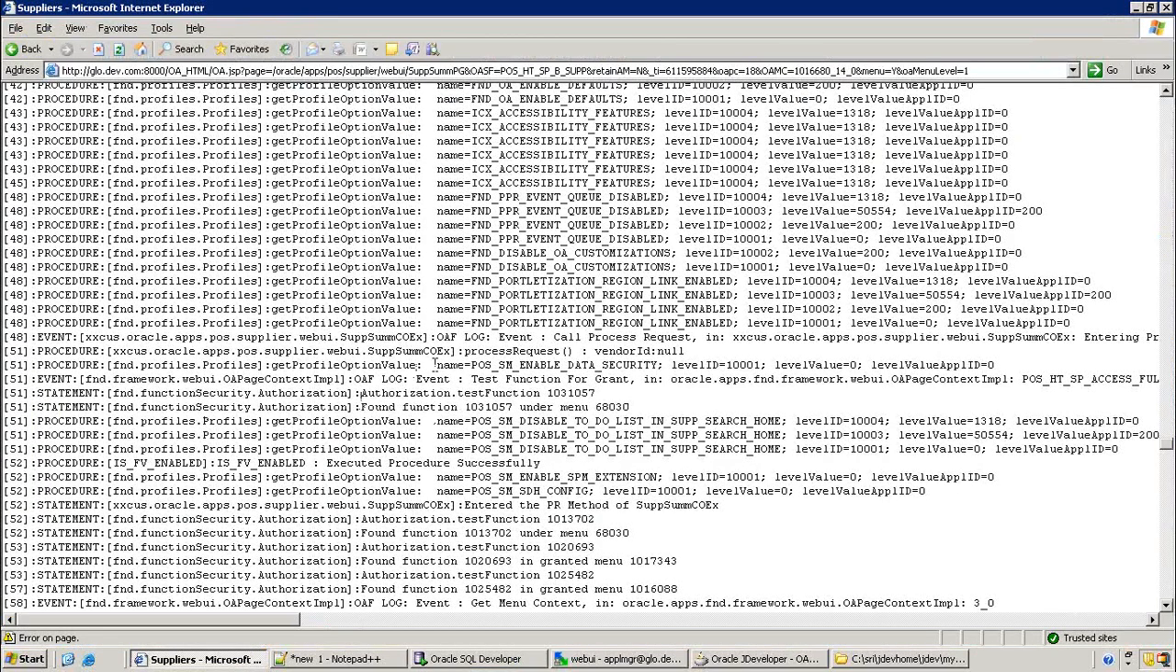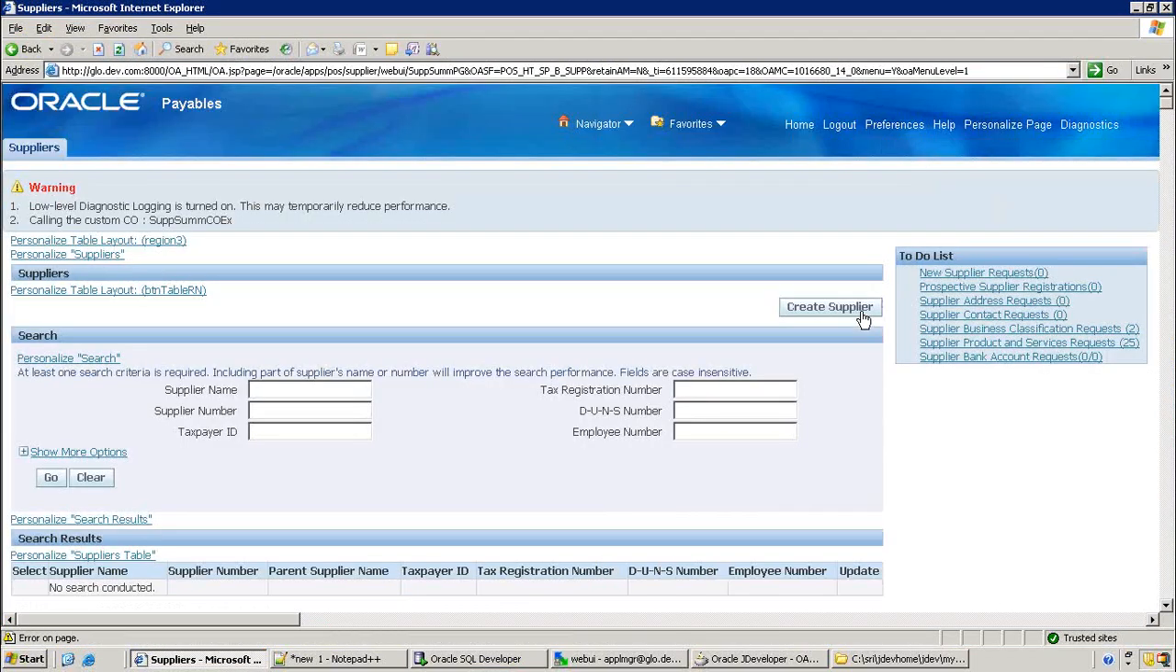But let us say what I will do is, in the existing page only, whenever the user clicks on create supplier, I just want to handle it. I don't want to write any business logic because it is seeded logic, right? So I don't want to disturb that one. Let us say when the user clicks on create supplier, I just want to handle the button and write a diagnostic statement. Okay.